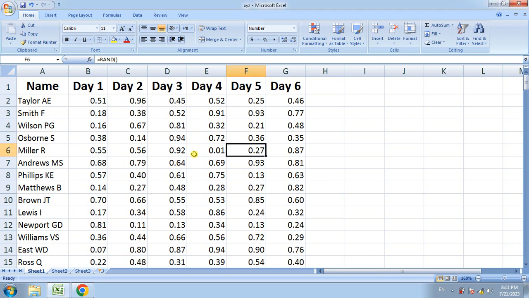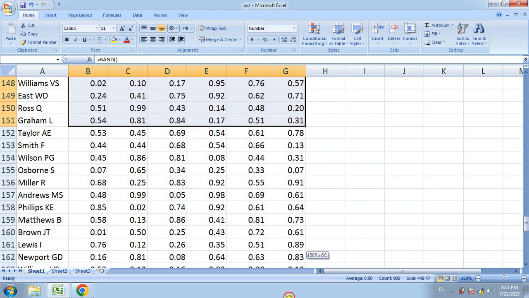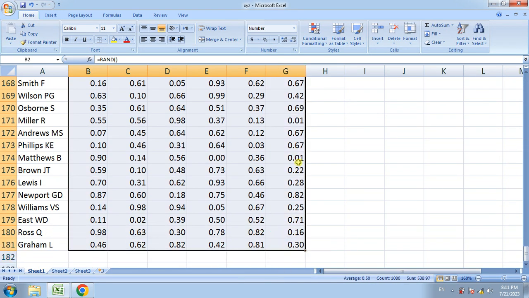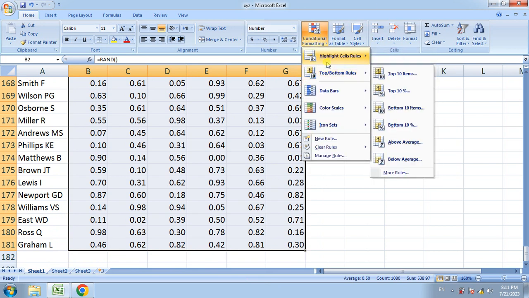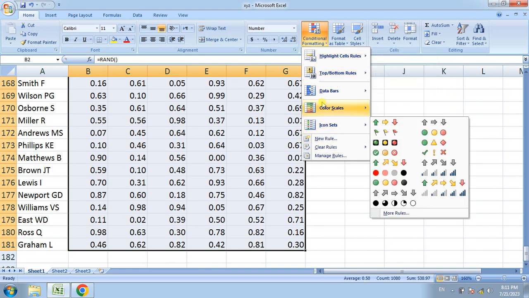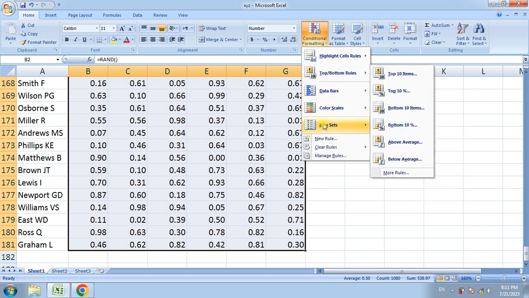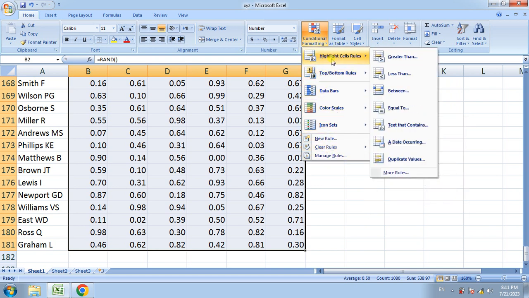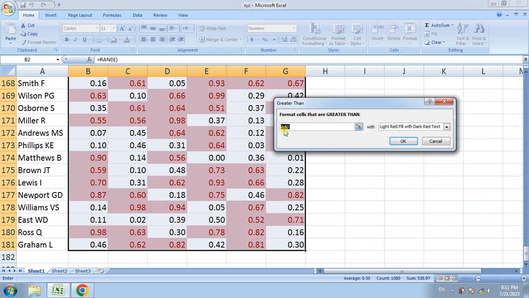For this purpose, we must select the data, and first we must do conditional formatting. So you can apply any conditional format from this option. For example, I am applying highlight cell rules on greater than, applying conditional formatting on greater than 0.5.